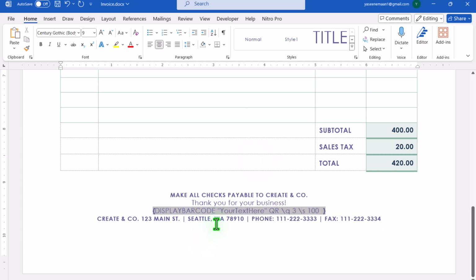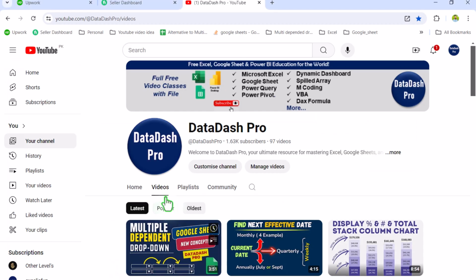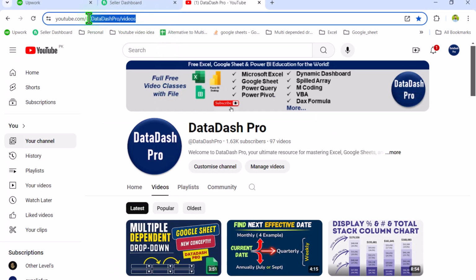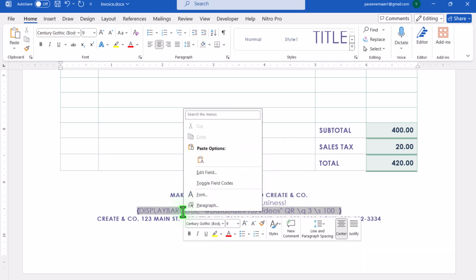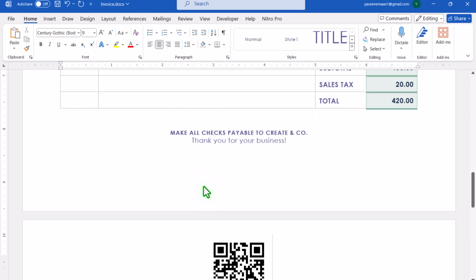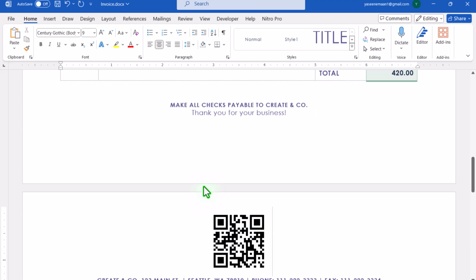The next thing, we only need to update your text here. So I will simply go to my YouTube and copy @data-pro, hit Ctrl C, go to my Word document and replace your text here with the link. So I will select your text here first, right click, paste as text only, and now I will right click, toggle field codes. You can see our QR code is almost ready.